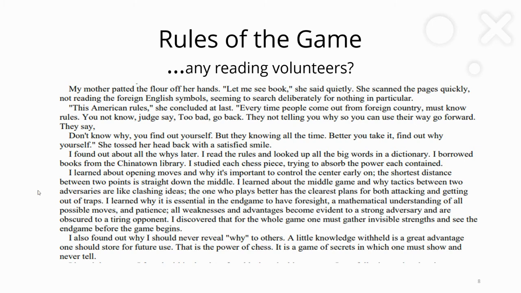My mother patted the flour off her hands. "Let me see the book," she said quietly. She scanned the pages quickly, not reading the foreign English symbols, seeming to search deliberately for nothing in particular. "This American rules," she concluded at last. "Every time people come out from foreign country must know rules. You not know, judge say, too bad, go back. They not telling you why, so you can use their way, go forward. They say, don't know why, you find out yourself. But they knowing all the time. Better you take it, find out yourself." She tossed her head back with a satisfied smile.